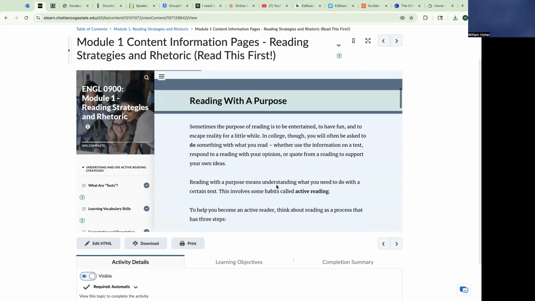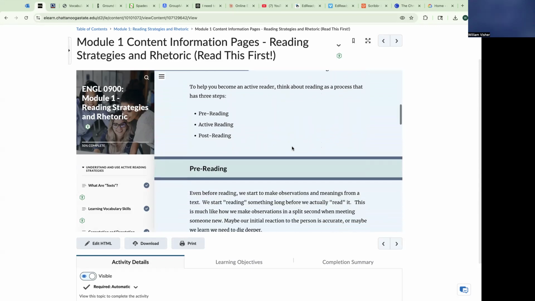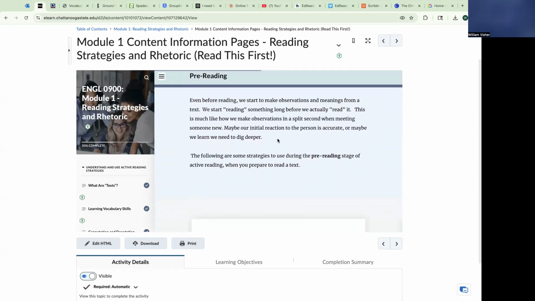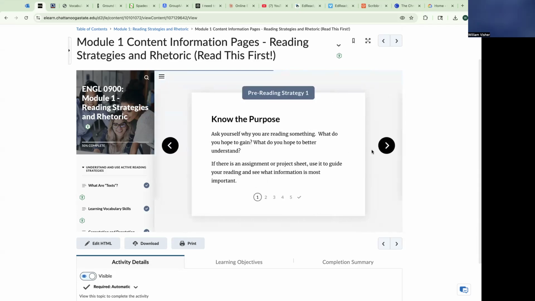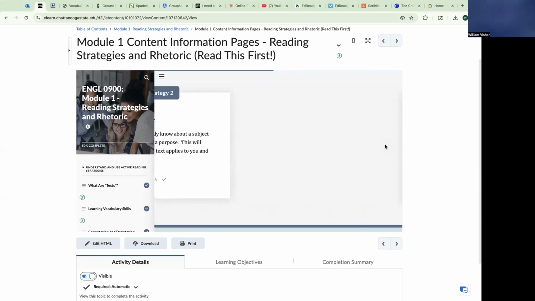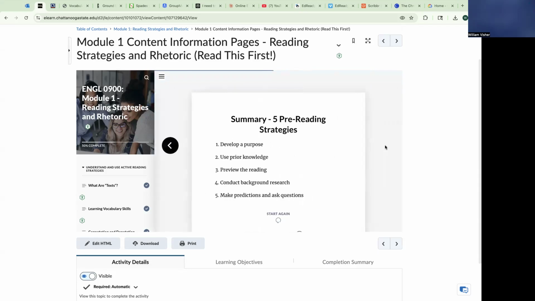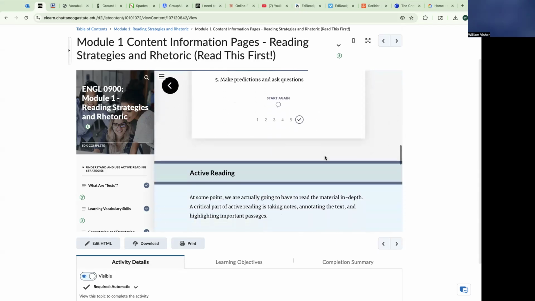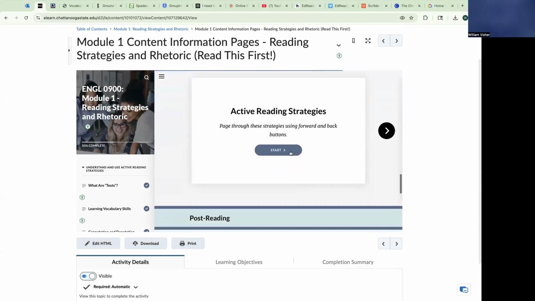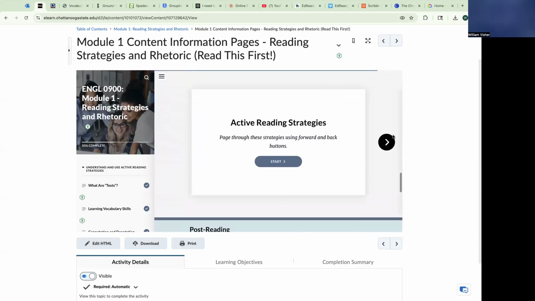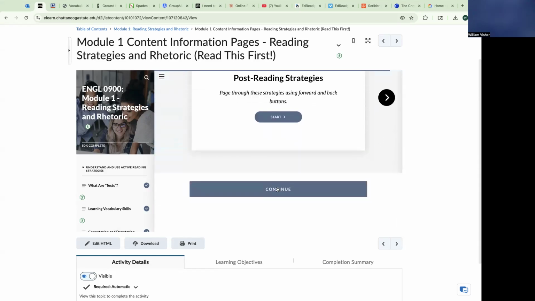Strategies for reading success. This talks about pre-reading, active reading, and post-reading activities. This tells you what you should do before you read. And it gives you several strategies. Notice that it gives you 5 of them. Please look through these. And then it summarizes them. And you can come back and look at these anytime. These are active reading strategies. Same thing, click through those. You can click here, or you can start the slideshow there. And there are some post-reading strategies.